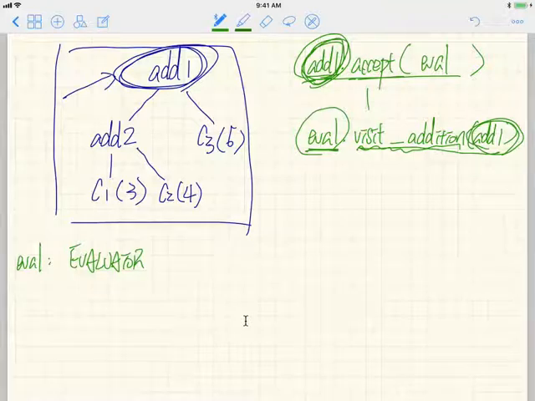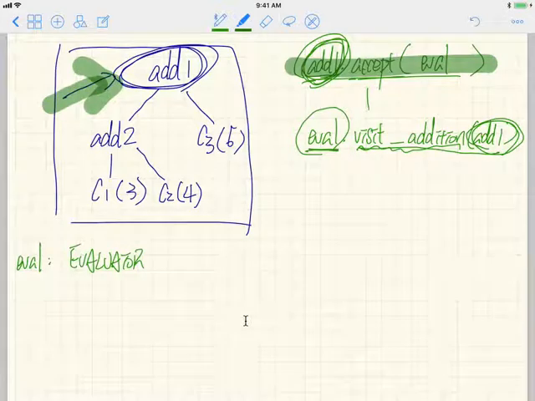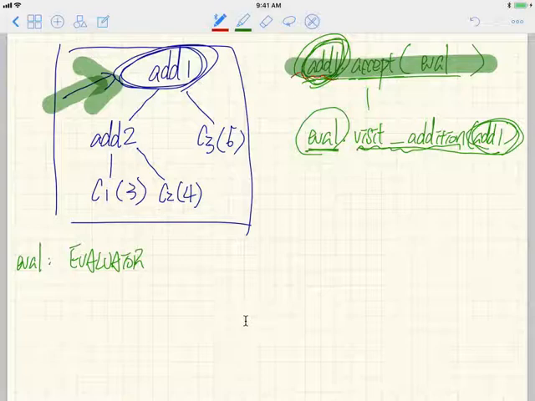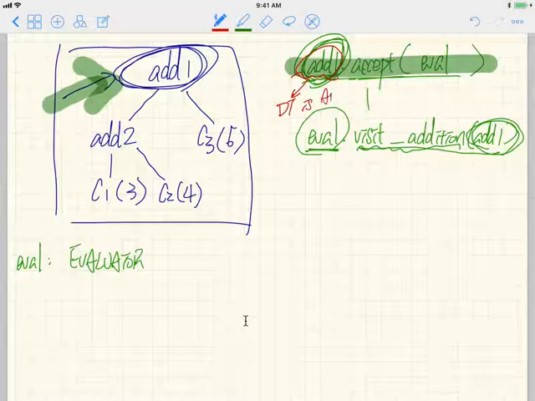First of all, are you okay with the first line? When we say add1.accept eval, you're okay with that one, right? So add1, basically, is the pointer to some object of type addition. So now we know that. Let me make some annotation for you. For add1 over here, you can see that the dynamic type is addition. Okay, good. And then we say accept over here.